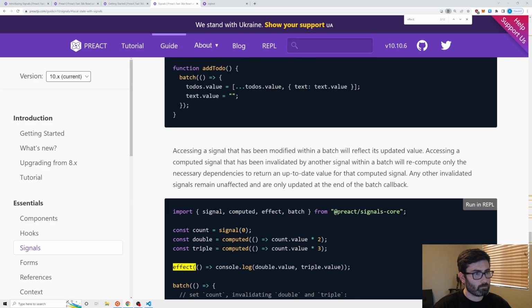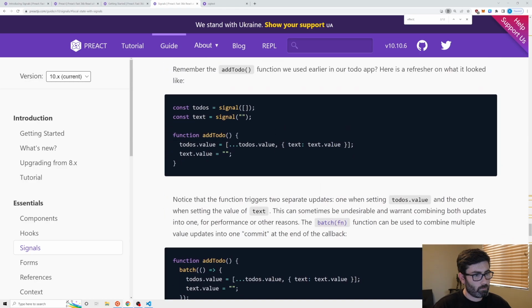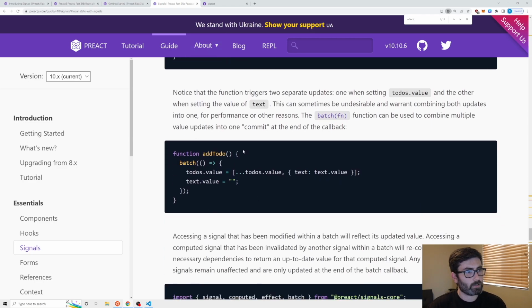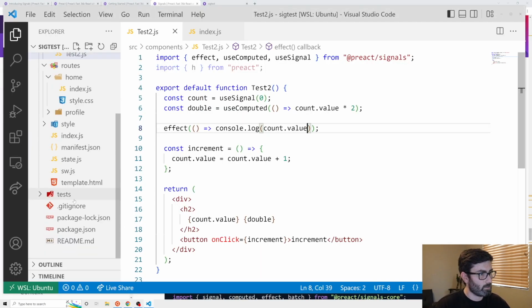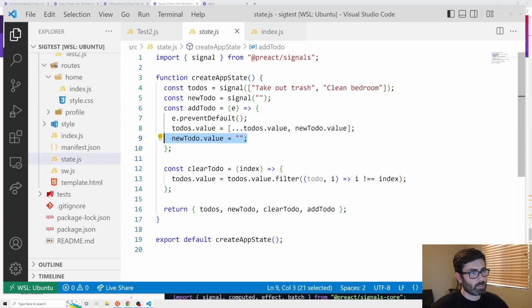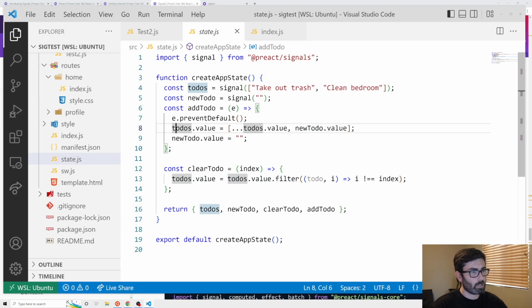And then, oh, what is this? Batch. So I haven't even seen this yet. It looks like you can do multiple updates at once. So let's actually try this in our global state. Let's go right here, and we'll do it where we're clearing the state and adding. So let's try this out. So you import batch and you just wrap it in a function, it seems like. So let's try it out.